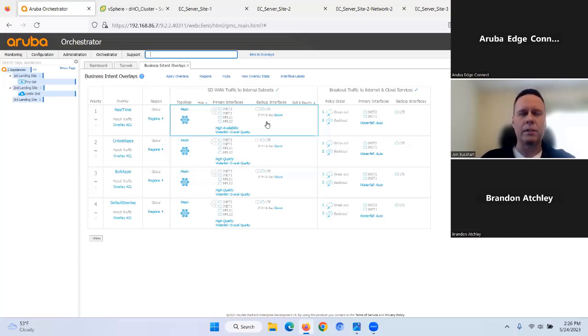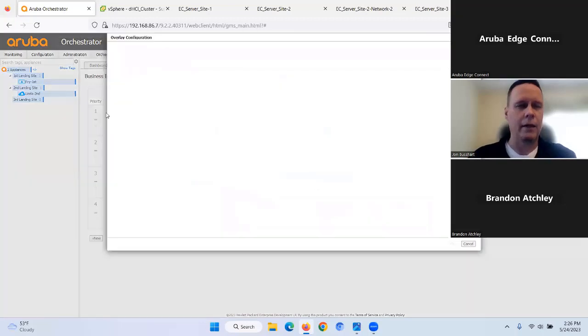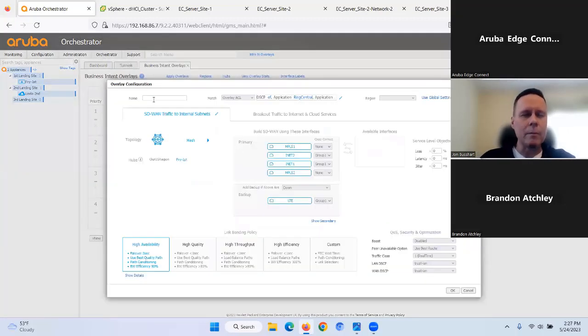Now, I'm going to open this up. Keep in mind, there's SD-WAN traffic and breakout traffic. So I'm going to double click on the real-time apps. All right, so first we can see the topology that they're in. You get choice of different topologies if you want to. All right. Next, you can see that label.